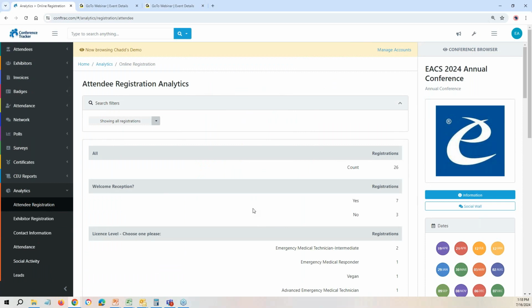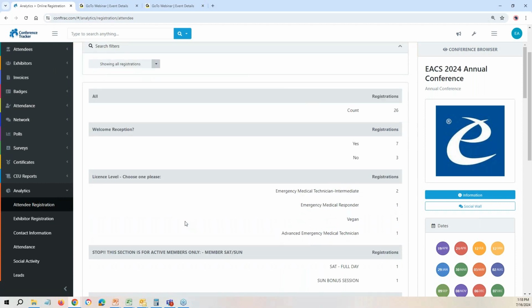If you're using our registration, this is the only way you'll be able to see the registration analytics. So if you're running imports, you won't really see anything here. But if you're using our registration for both the attendee and the exhibitor registration, you're going to be able to see these analytics. It'll give you things like the total number of registrations you have, and then a summary of how many chose each option.